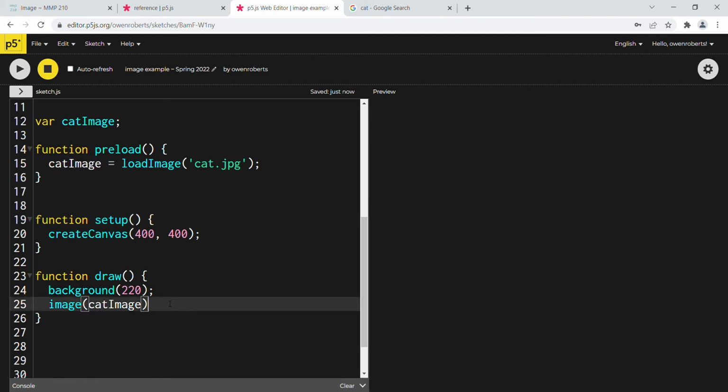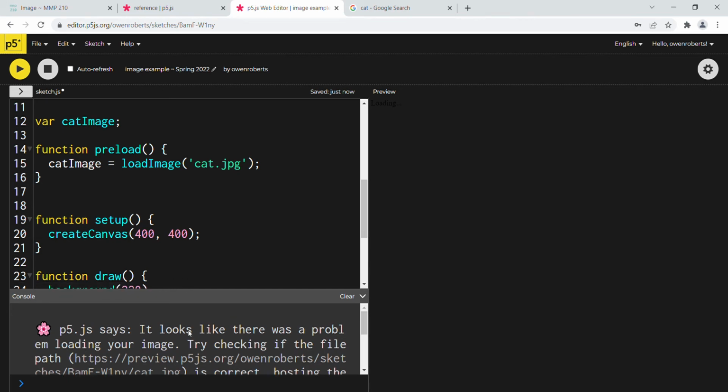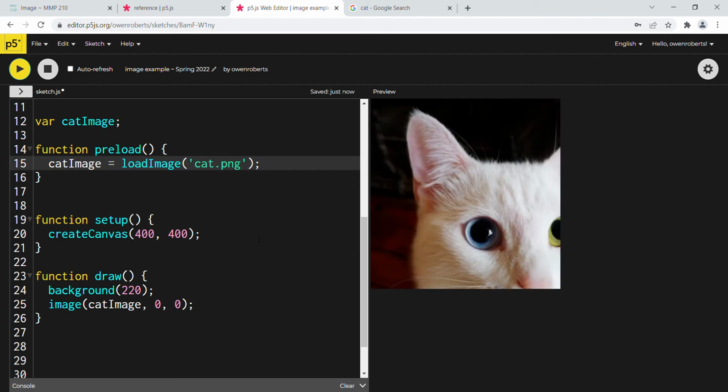So for the image, I can say cat image. And then if I want to draw it at 0, 0, I can just say 0, 0 here. And then hit play. Did I get an error? Yes, I did. Okay, it says there's a problem. Oh, I put JPEG instead of PNG. Whoops. PNG. There we go. So we see our cat image. It's a little bit bigger than the canvas, but we can adjust that in a second.